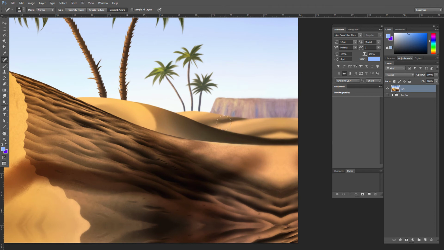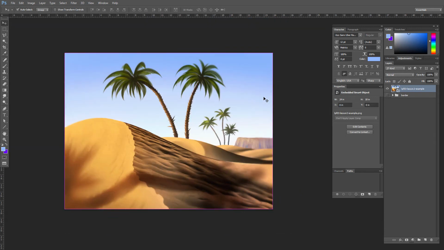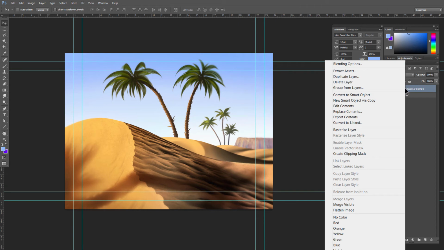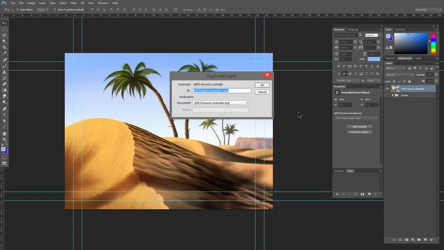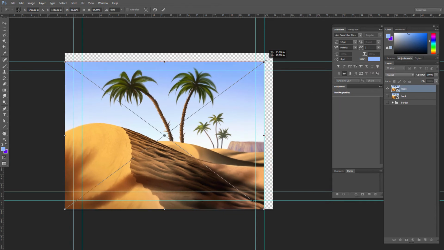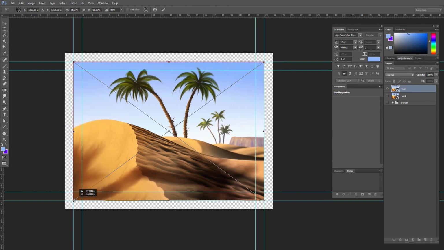Let's take a look at another example, which would be fading out the edges organically, so it looks like you just painted off of the edge. Go ahead and show our guides again with Control Semicolon, and then let's right-click on our artwork layer and duplicate it. We'll call this layer Front. We'll call the other layer Back. Let's hide the back layer temporarily by clicking the eyeball, and on the front layer, let's hit Control T to free transform it. Let's go ahead and fit it within this 1-inch margin here.